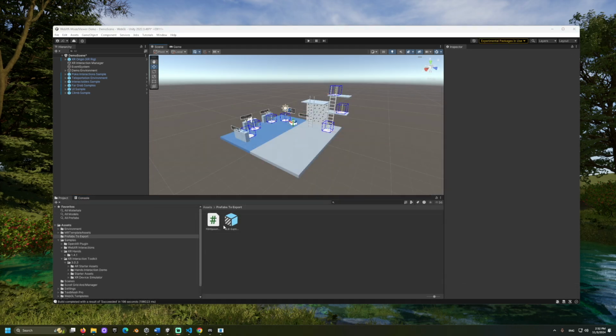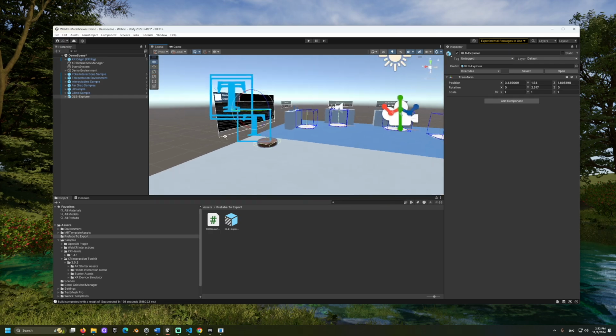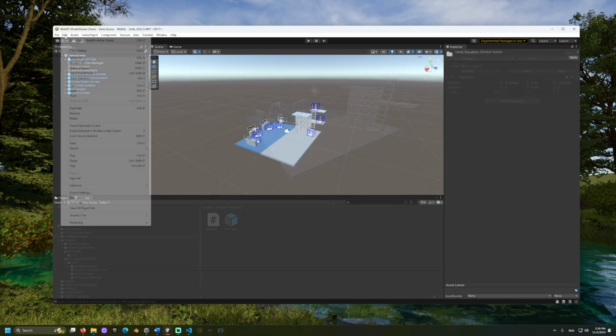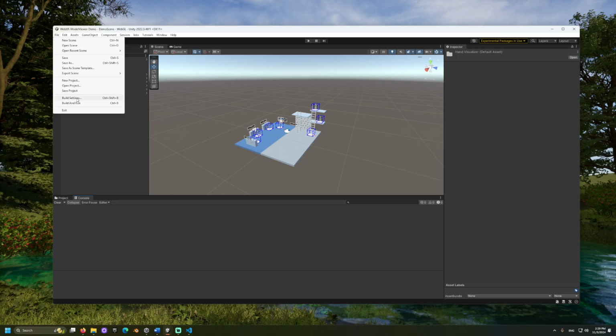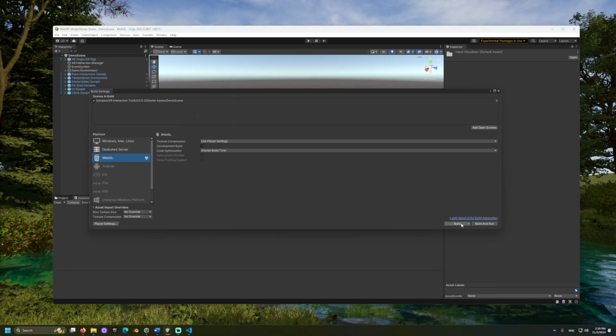After everything's re-imported, let's drag the GLB Explorer prefab into our scene. We can find this in the Project tab under Assets, Prefabs to export. Drag the prefab into the scene and place it wherever you'd like. Okay, now let's build the project. We'll build it to the front end's build output folder.